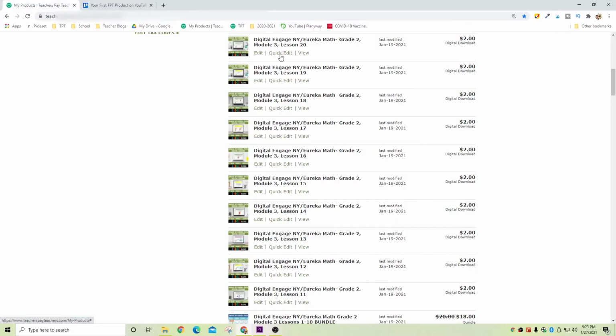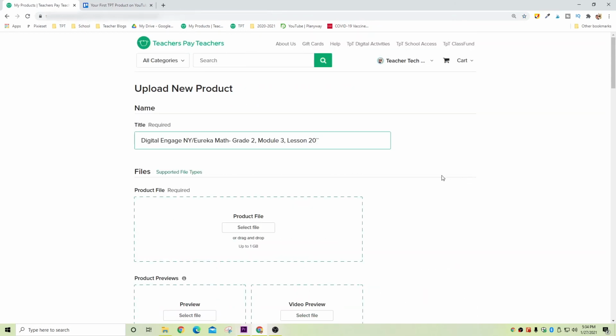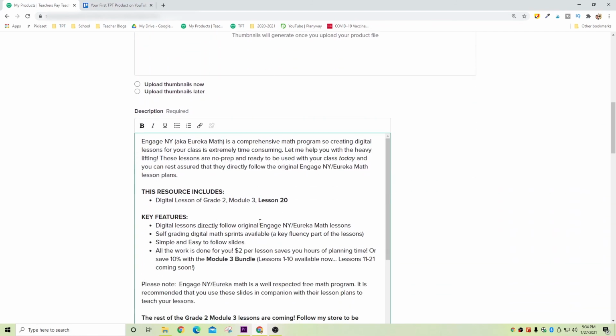To do that, I'm going to go to the quick edit of the previous one that I uploaded that was very similar. And I'm going to create a similar listing. Once I click on create a similar listing, Teachers Pay Teachers is going to basically copy that previous product and bring in all of the wording, so I don't have to do much to change it. In fact, I made it really simple for myself because I highlighted the areas that I need to change from lesson to lesson. Everything else will pretty much stay the same.